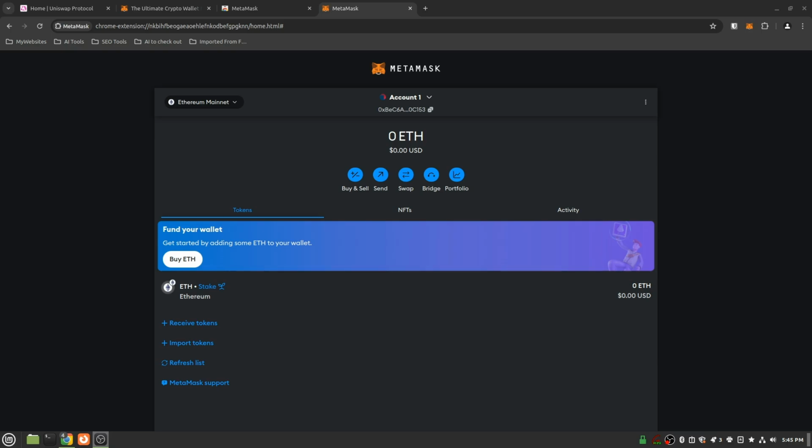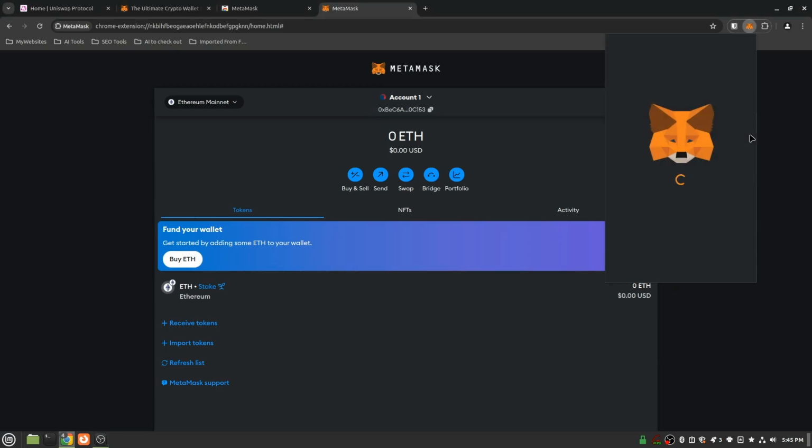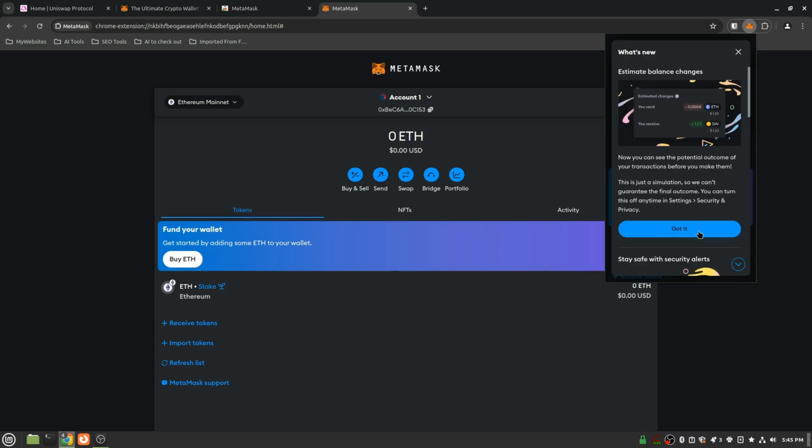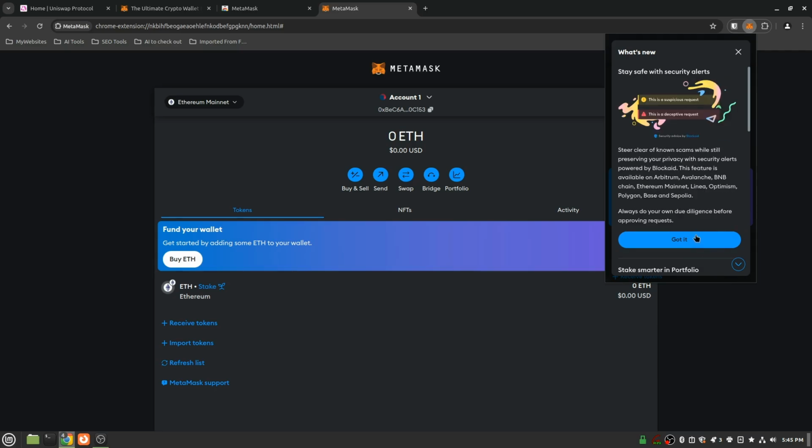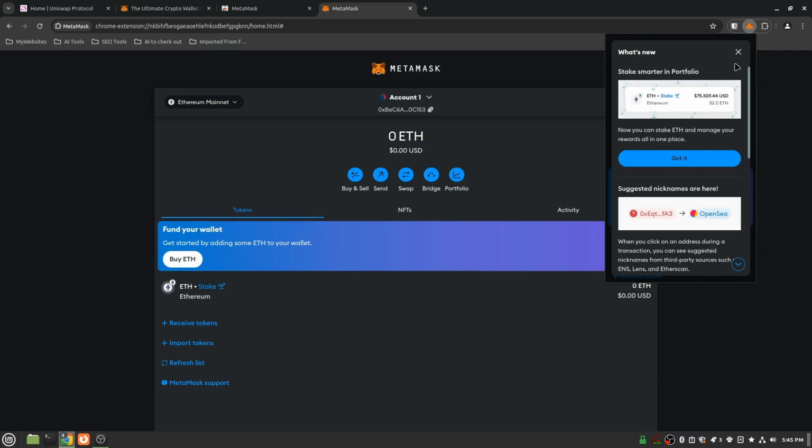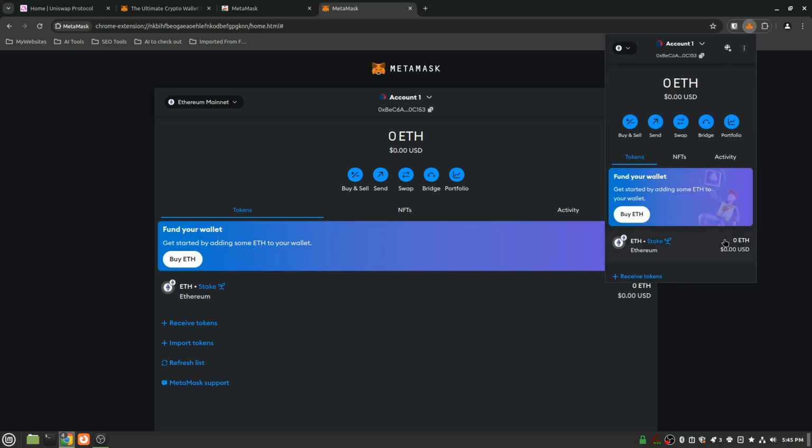I am sending that, and that should come through any moment here. And once it does, we'll see it reflect in this wallet. When you first open the wallet here in the tab, it will give you these welcome messages that you can X out, and it won't bother you again after that.